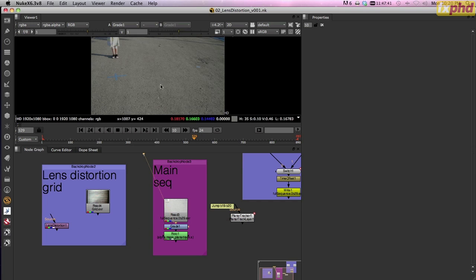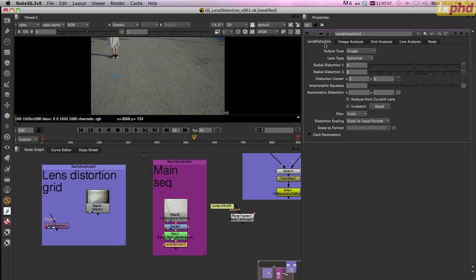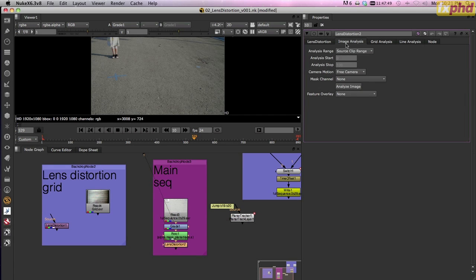There are several ways to remove lens distortion. I'm just going to go ahead and add a lens distortion node, and you'll see you actually have three modes. You have image analysis, grid analysis, and line analysis. Grid analysis is useful when you have a checkerboard grid already shot of the lens distortion. Now, just bear in mind that if you're not working with a prime lens, if you have a zoom lens, the lens distortion will be dependent on the actual zoom.